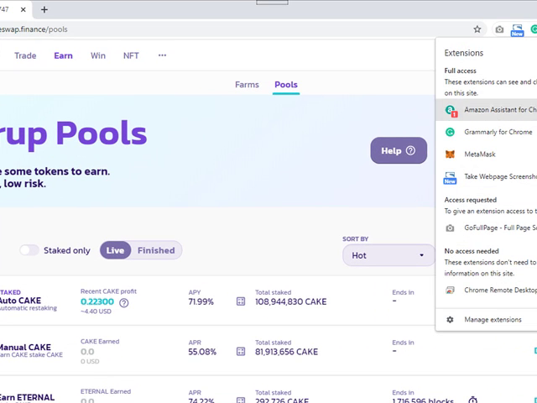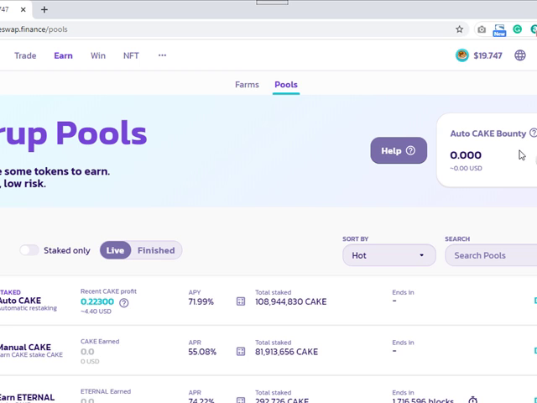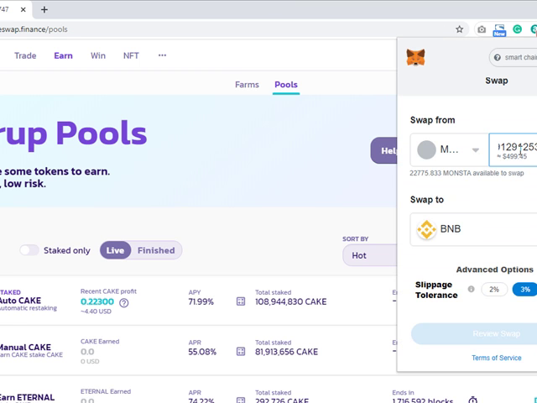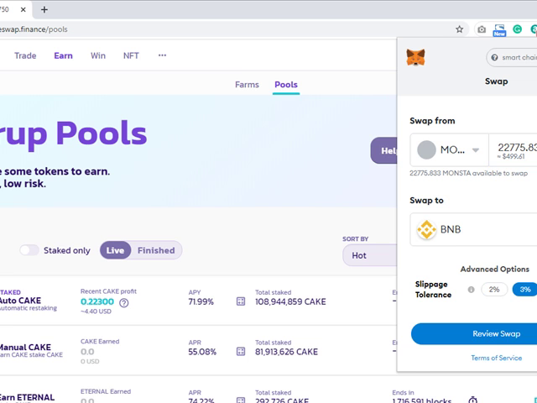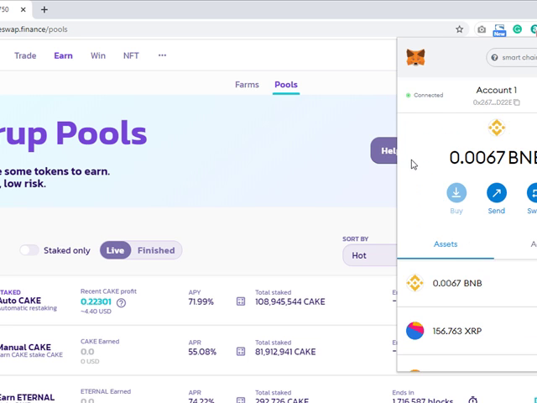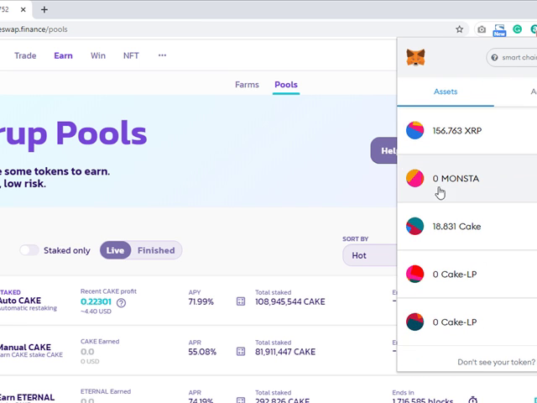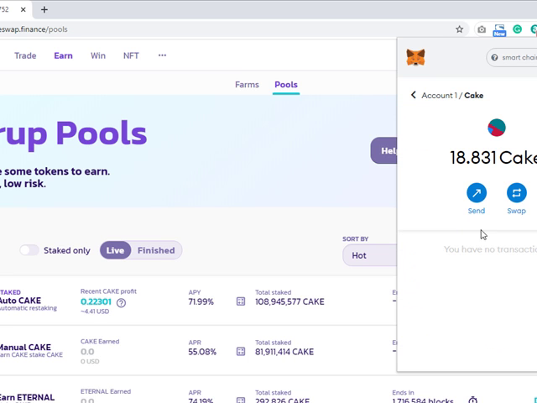First, I'm gonna open my Metamask wallet here, and of course, I'm gonna be on Binance chain. This is some old transaction. Let me go back here. Alright, so as you see here, I have 18 cake.